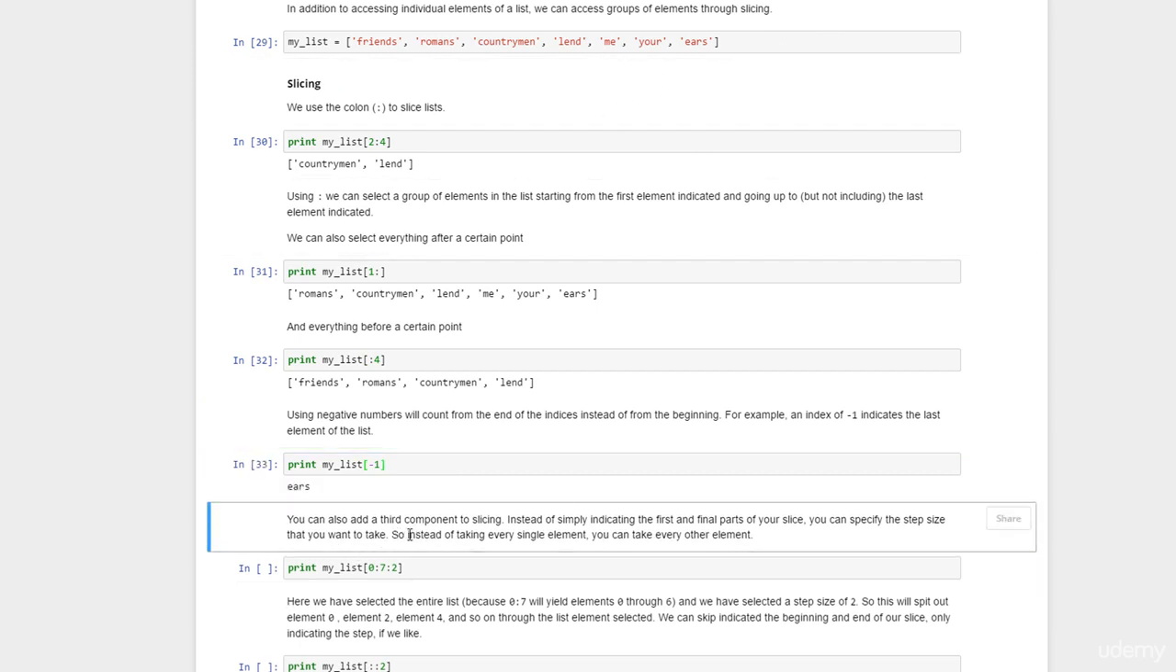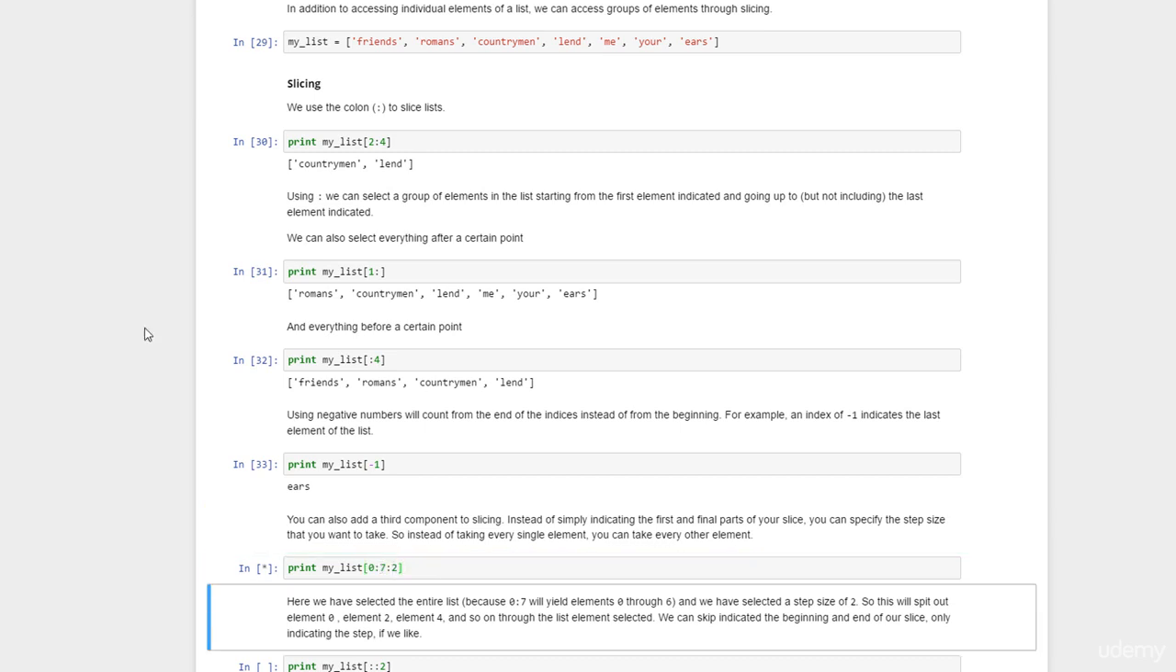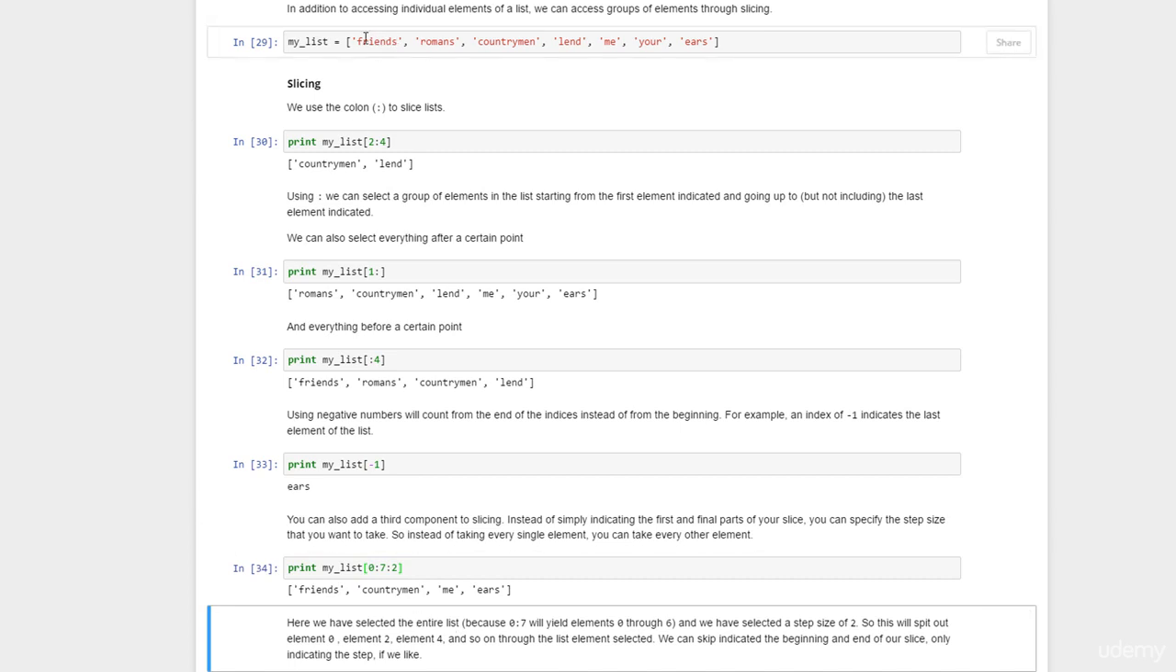You can also add a third component to slicing. Instead of simply indicating the first and final part of the slice, you can specify the step size that you want to take. So instead of taking every single element, you can take every other element. How do you do that? You start from 0 all the way to 7, excluding 7, of course, with a step of 2.